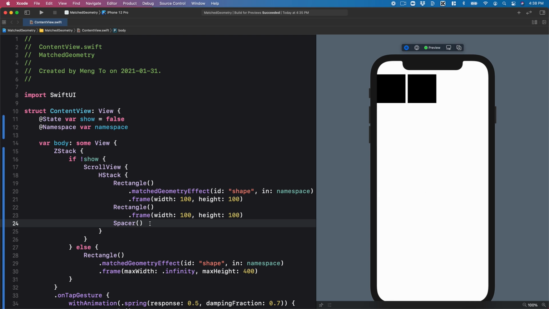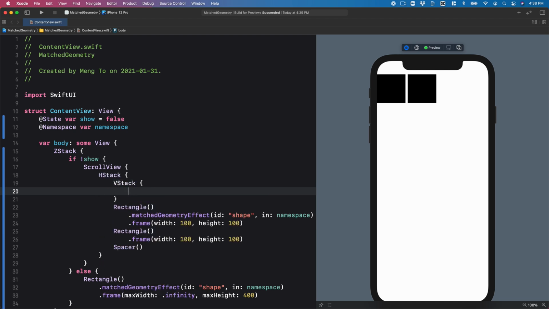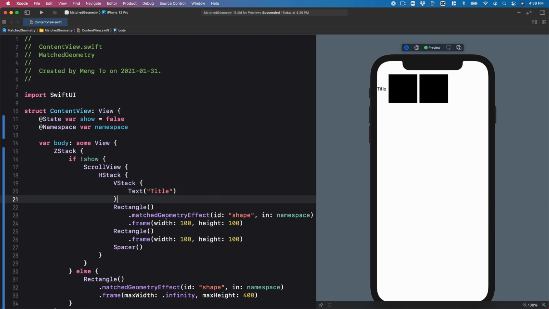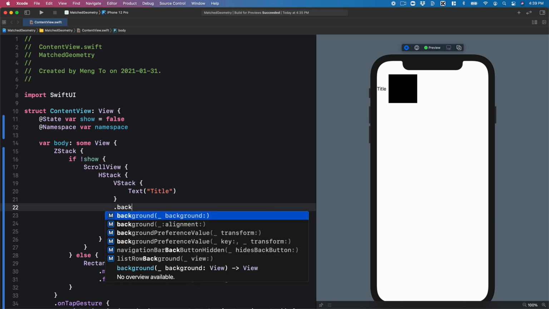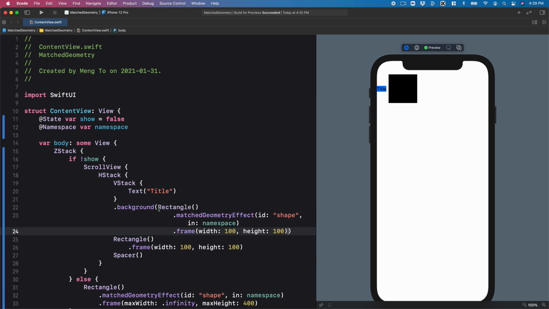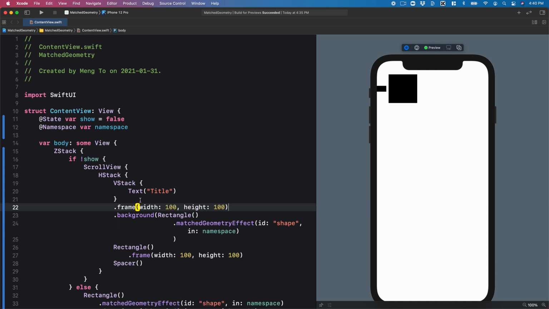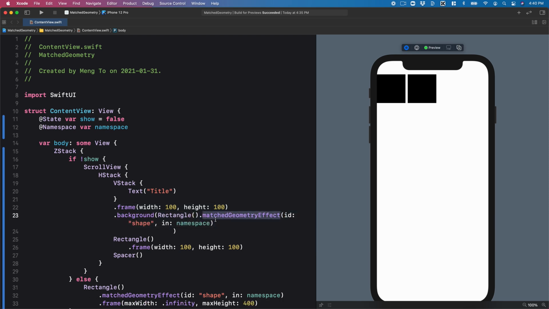Now you might be wondering, well, what happens if I have a text or a VStack? First of all, Match Geometry Effect does not work well in a container such as a VStack and an HStack. Instead, what I would do is to set the VStack, let's say, parentheses, and I'm going to set my text to title, and the shape itself should be in a background. I'm going to move the rectangle shape and put that into a background modifier of the VStack and then paste that right there. Now I'm going to need to move my frame, otherwise my VStack does not have a size, and that's why we have this weird dimension here. And my rectangle is going to have the match geometry, and voila, it works perfectly.